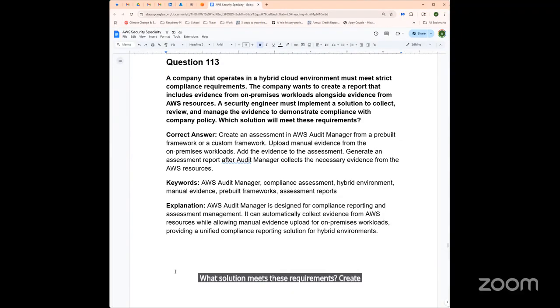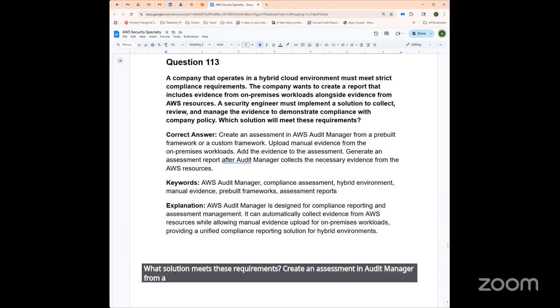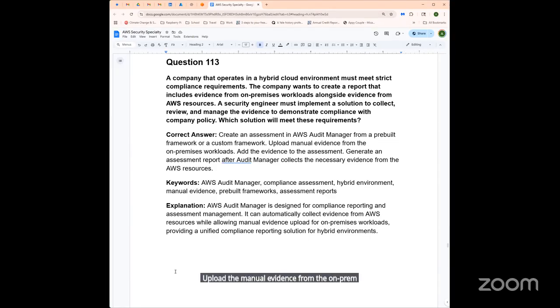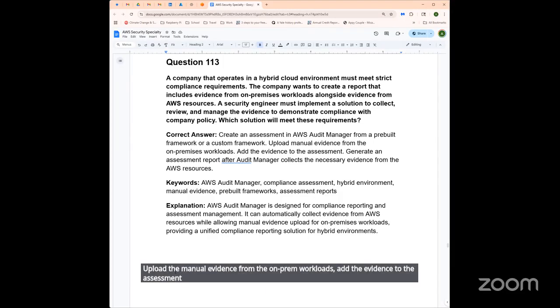Create an Audit Manager assessment from a pre-built framework or custom framework. Upload the manual evidence from the on-prem workloads. Add the evidence to the assessment. Generate an assessment report after Audit Manager collects the necessary evidence from AWS resources.